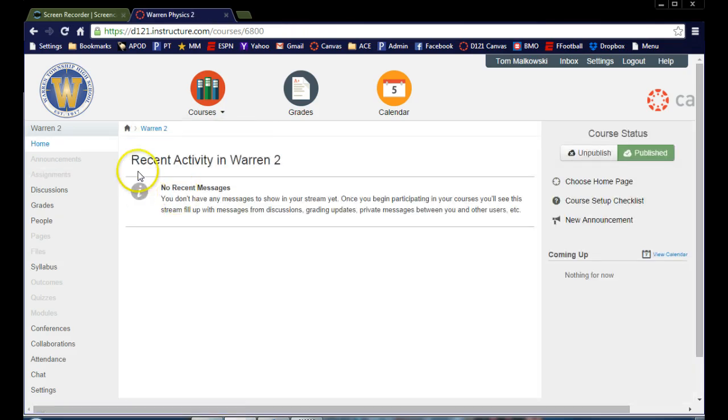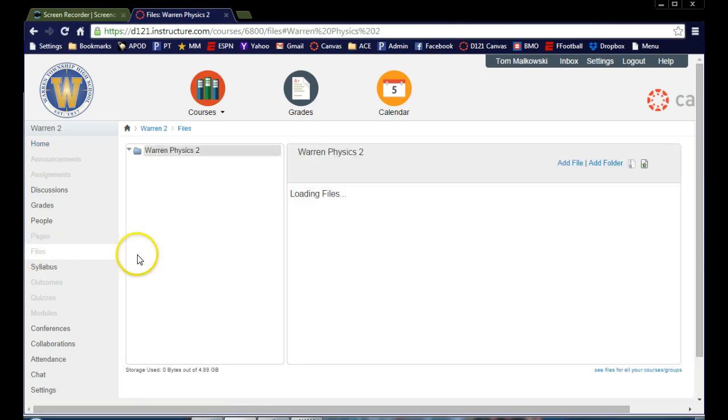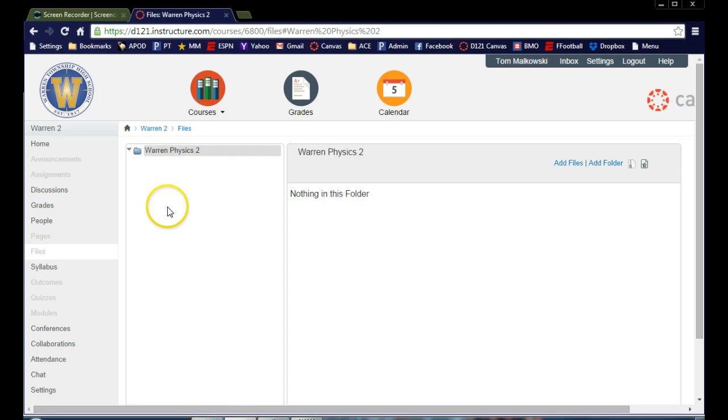Now when I click on that, you can see it's a very blank page. There's been nothing. If you look off on the left side, I don't even have a files tab. There's nothing in this course yet. So if I clicked on files, I'm not going to see any of the folders that I had in that previous course because I haven't cross-listed it yet.